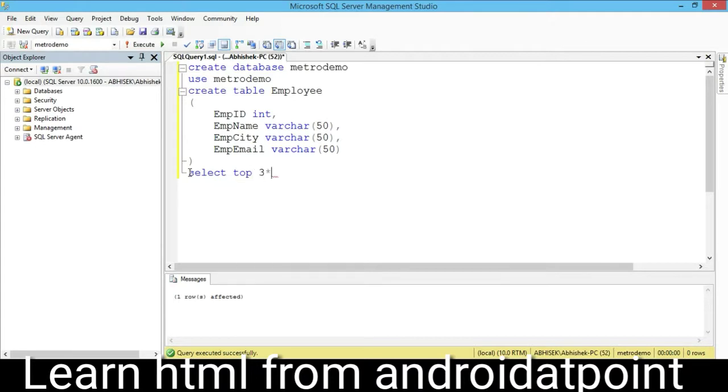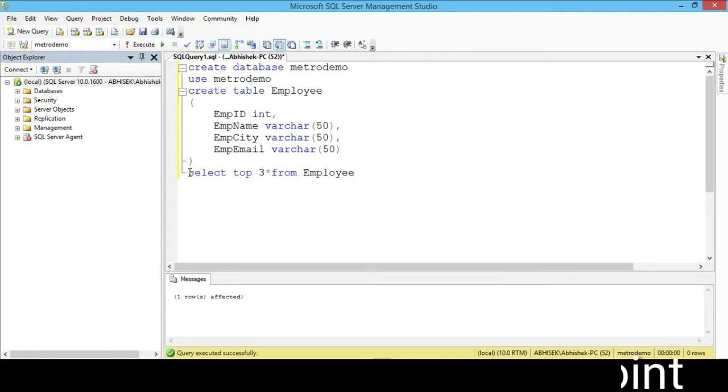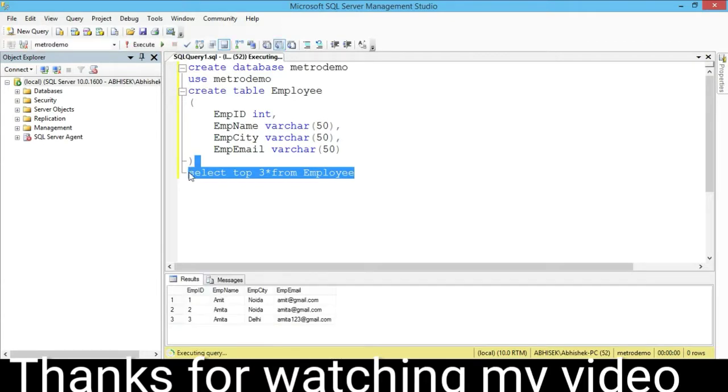Right here, select top 3 star from employee. This TOP clause query displays the top 3 records from the employee table. Look here and press F5. Okay, look here, top 3 records are displayed. If you simply write 2 here, it will display the top 2 records from the employee table.